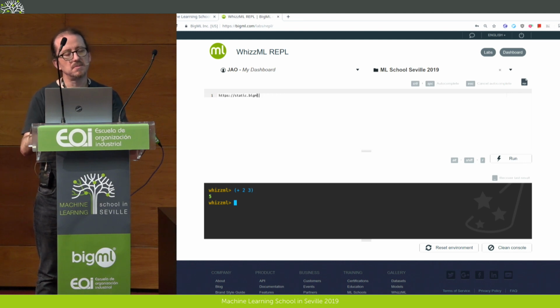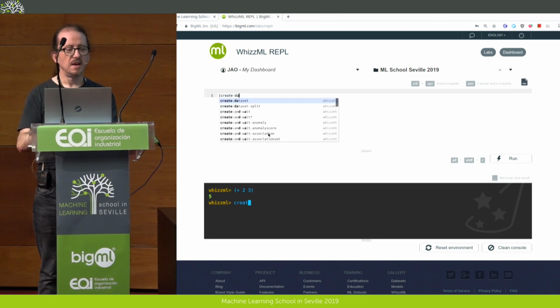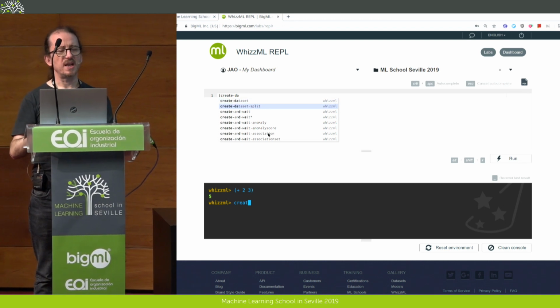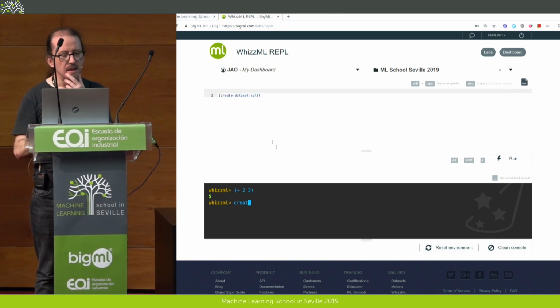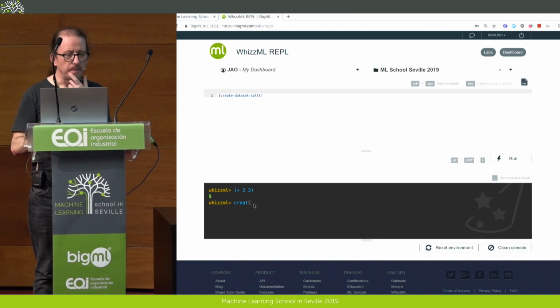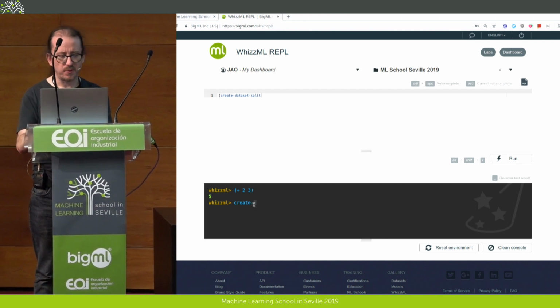Okay. Let's say I'm experimenting. I want to create a dataset split because I want to know how this function works. So I go to the documentation maybe, or I start typing here. I know that there's something that is creating datasets. Maybe I start writing, and then I ask for completion. Okay, I have here the dataset split. Let me check how many. This is a function, and I can evaluate it, and it will simply tell me how many arguments it has.